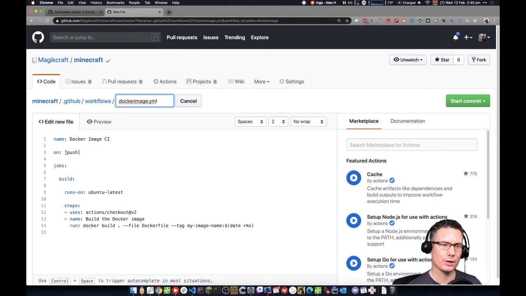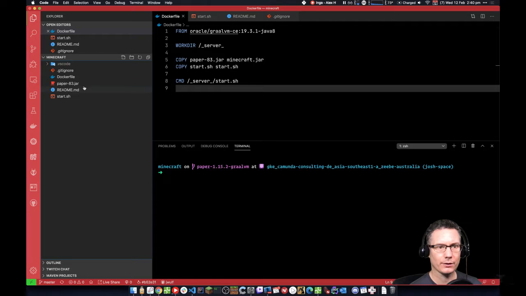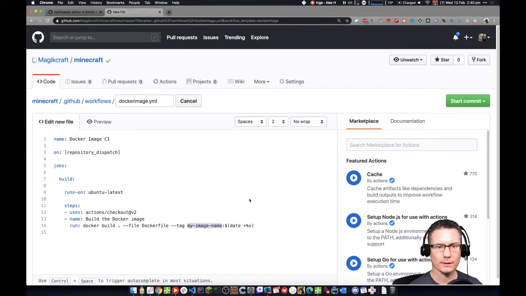Docker image on push. So we are going to use this, but we're going to do this on a repository dispatch event. And then we should get the name from branch. Well, let's have a look at what it's set to at the moment. Log file. Let's just use anything. Let's say Minecraft to begin with.